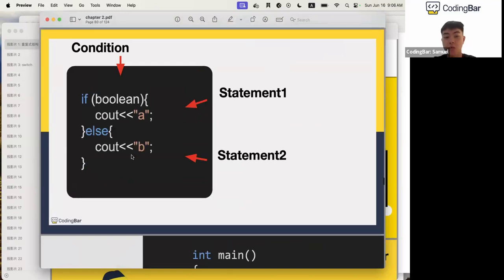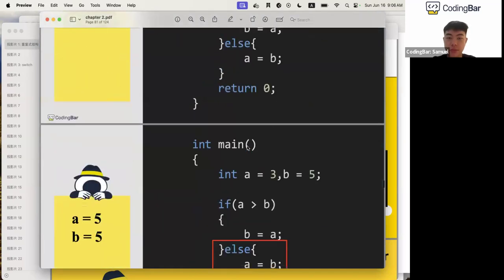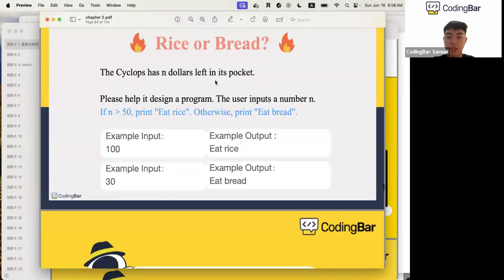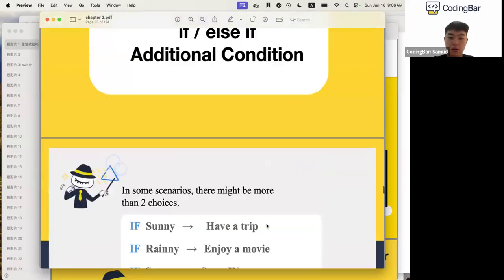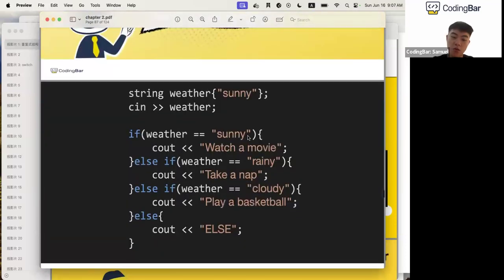What if you have more than one condition? Like you have 2 or 3 conditions, then we can utilize else if. So this is an example. If weather equals sunny, then we execute something. Else if weather equals something else, we execute something else. Else if weather equals something else again, then we execute another thing. And if none of the above match, then there will be an else statement as a default case. So for this else statement, we can do something else.